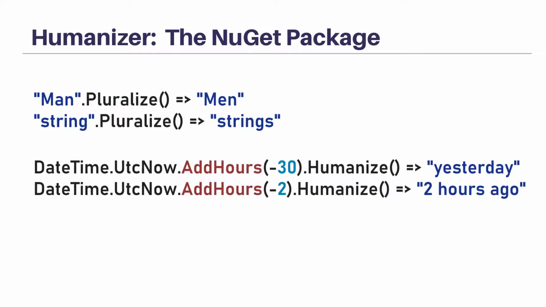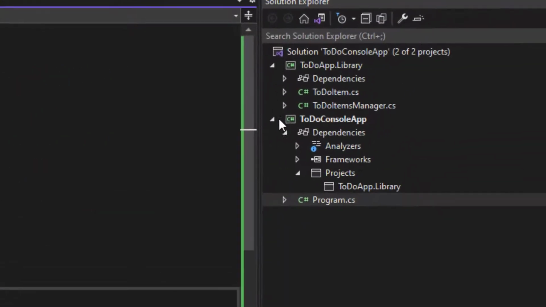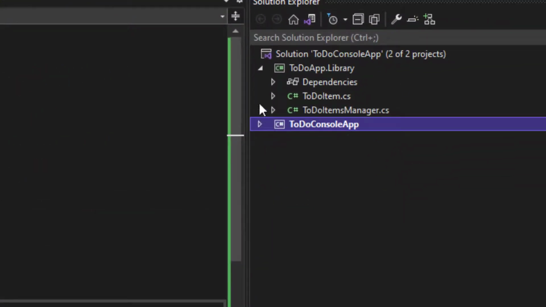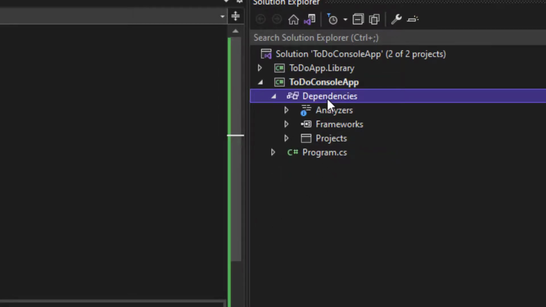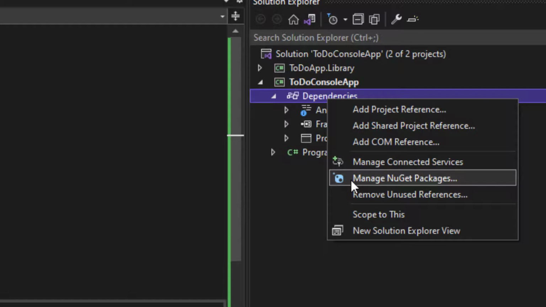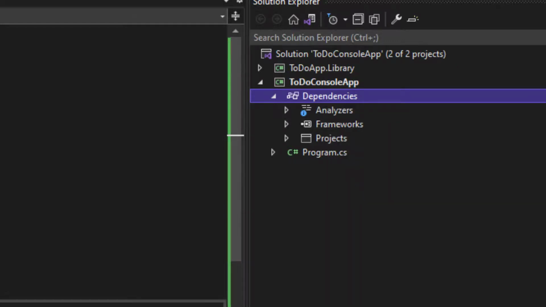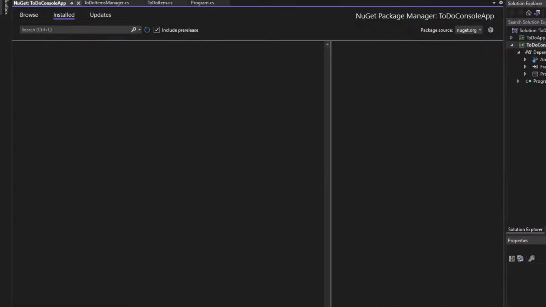Now let's try to add this Humanizer package to our console application project. We can go to Visual Studio and let's go to Solution Explorer, then expand the console app project node, and then right click on the dependencies. This will open a context menu. From the context menu, select the Manage NuGet Packages option. It will open a new screen in Visual Studio.